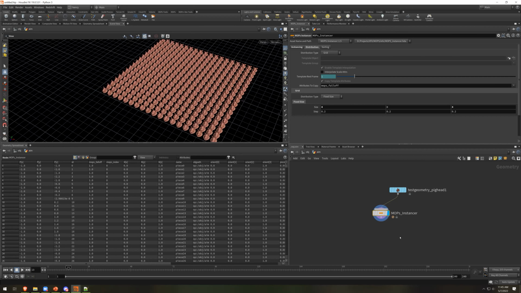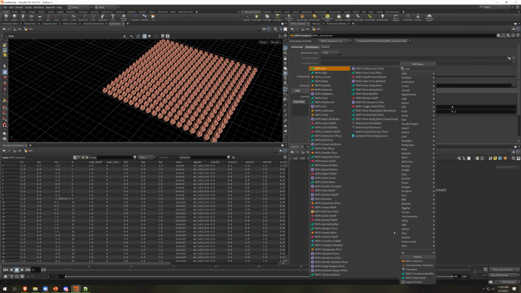And now I'm going to drop down MOPS aim. And you only need one input for this thing to work by default. When you first activate it, by default, it's going to be in aim at object mode. And this means that there's a single object that every point is going to look at, a single goal.